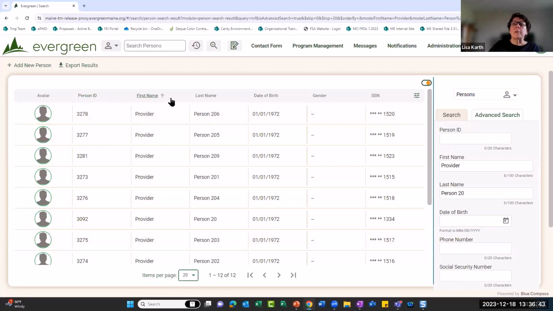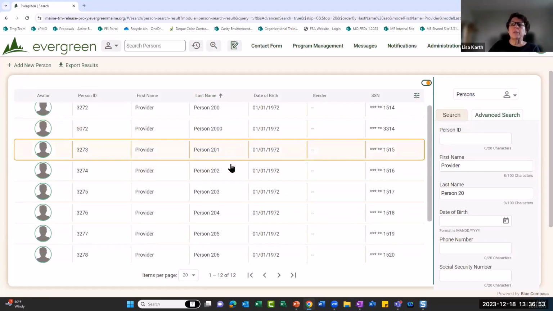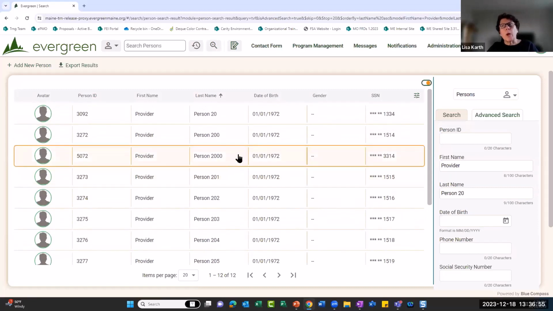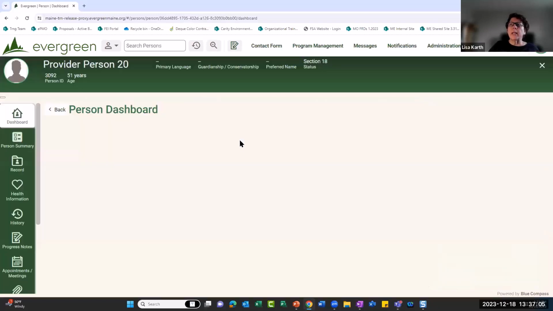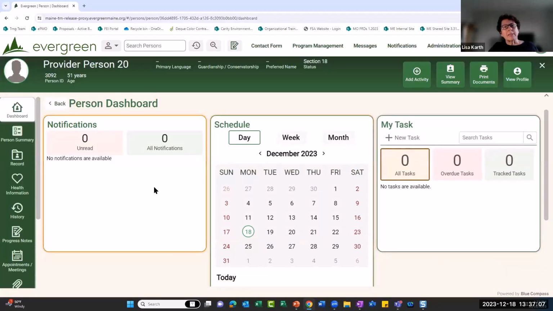Now then, I'm going to come over to this last name field, and I'm going to click that arrow, and this is going to give me all the persons with that person 20 in them. And for the most part, they're going to be in numerical order. Yes, there are exceptions to it. I would click on my person 20 and access the record. Well, I think I'm going to stay right here in your person.